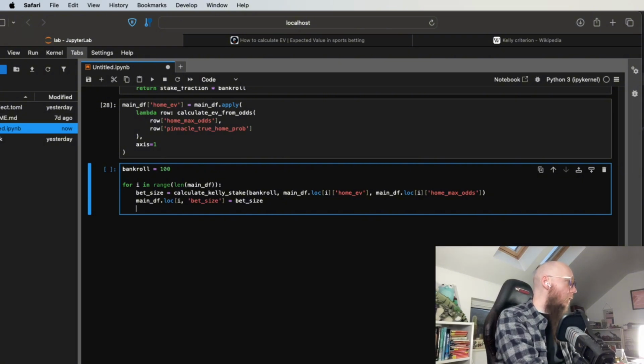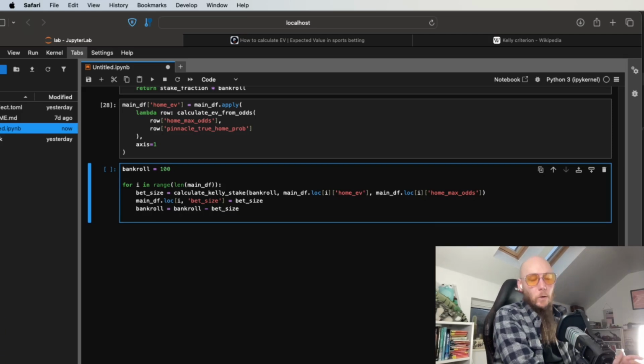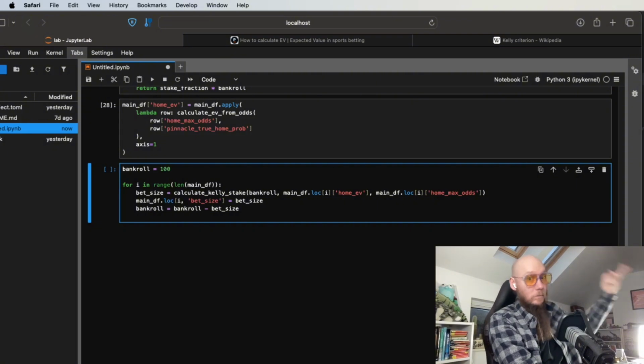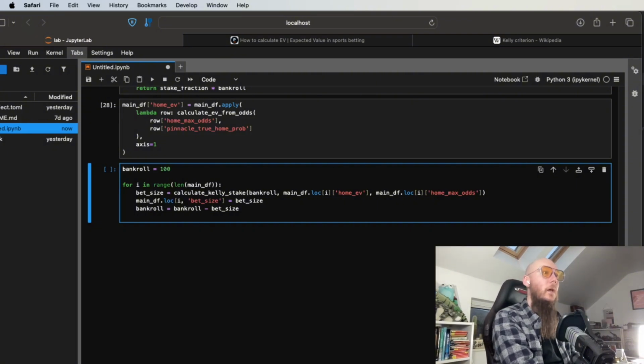Right, so then what we do, the first thing that happens when you make a bet, is that you subtract: bankroll equals bankroll minus bet size. You just subtract the amount of money that you're going to bet from your bankroll. That's what physically happens when you go to a bookie. They take your money off you, and then, depending on what happens, you might get some of it back. Who knows?